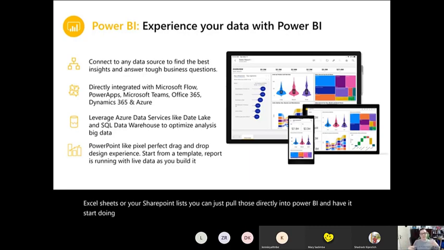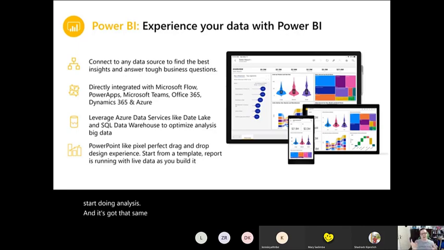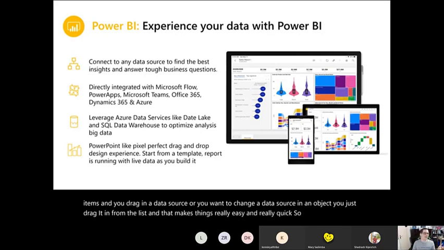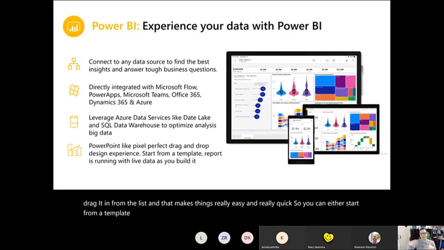And it's got that same PowerPoint-like drag and drop process where you're just able to drag in items, and you drag in a data source, or if you want to change a data source in an object, you just drag it in from the list. And that makes things really easy and really quick. So you can either start from a template, or you can run and work with the report live as you're building it.